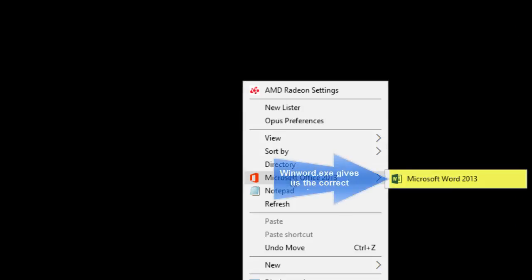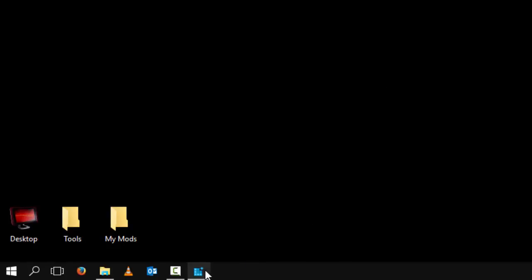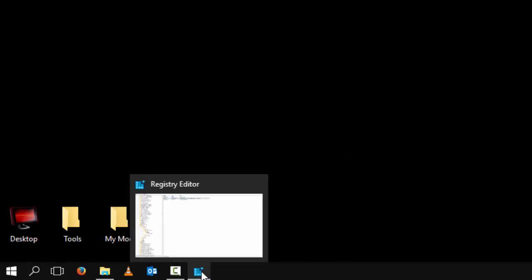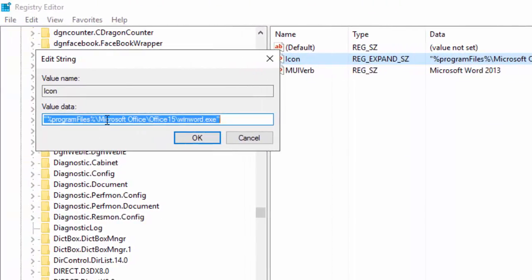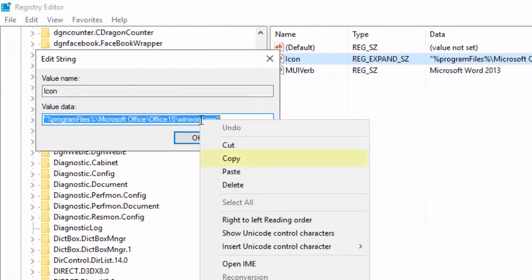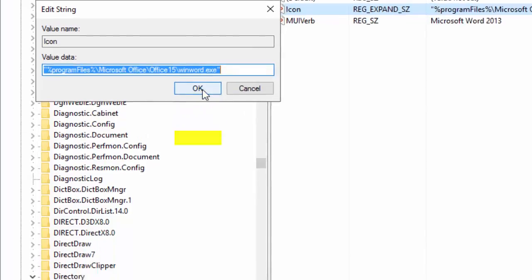go down to Microsoft Office and notice that the actual icon appeared this time. And that is correct. So what we're going to do now is go back into our registry by left-clicking the icon that is inside the taskbar here and copy this information here. We're going to right-click the mouse, go down to copy and left-click, and then push OK.